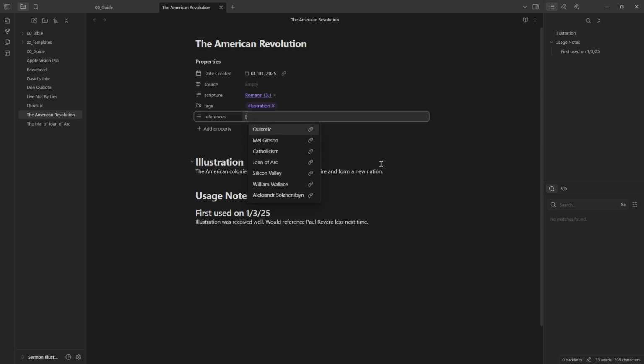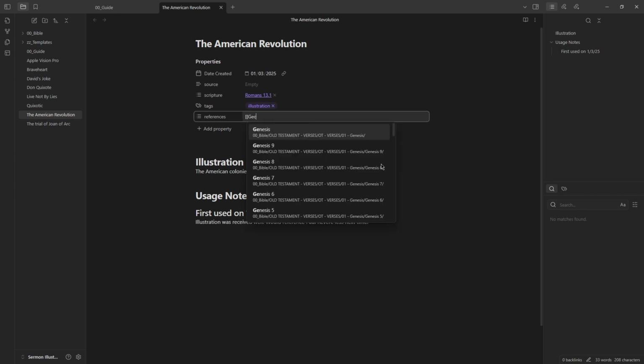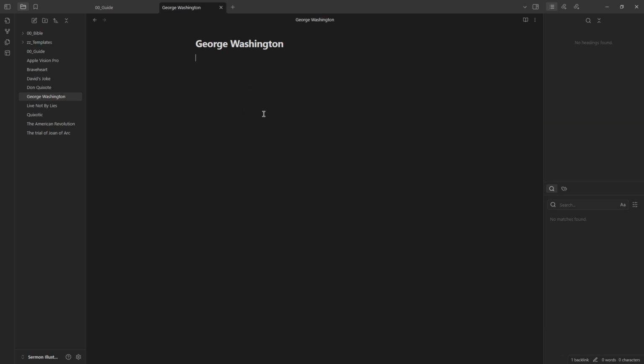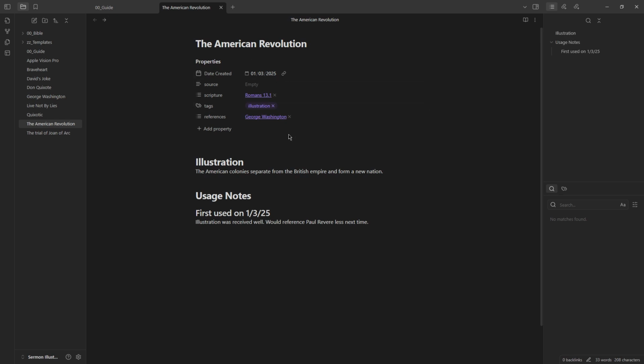So if we wanted to say George Washington, even though I don't have a note for George Washington, I'm still going to put it in double square brackets. And then that is basically a non-existent note, but a note that could be created by just clicking on it. So if I click on it, now George Washington has his own note, and he is referenced in this American Revolution note.